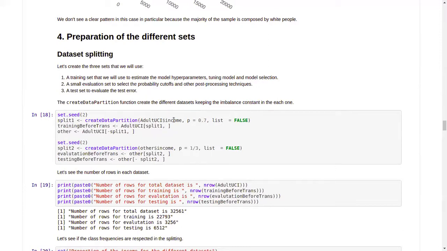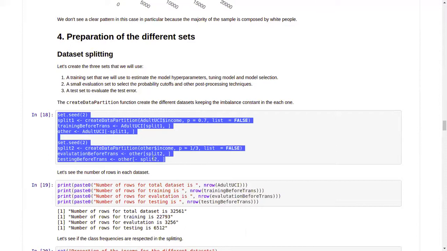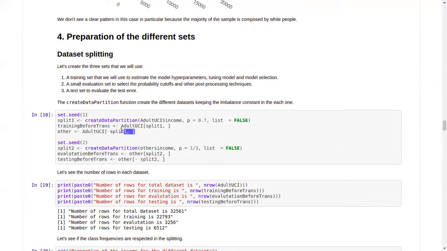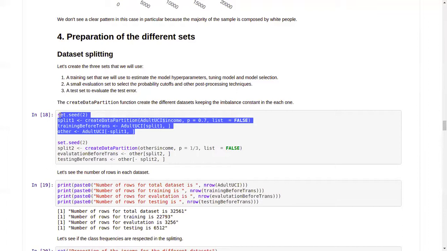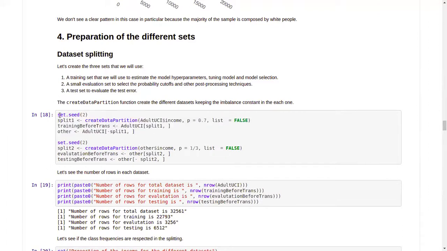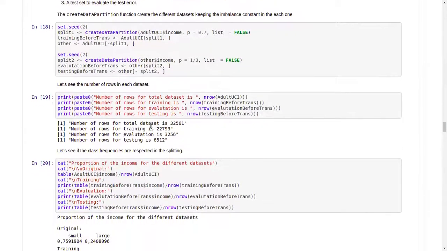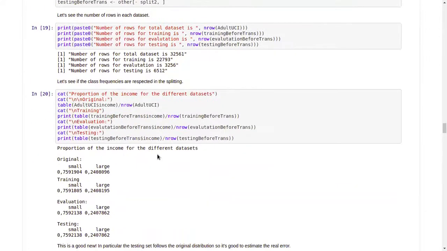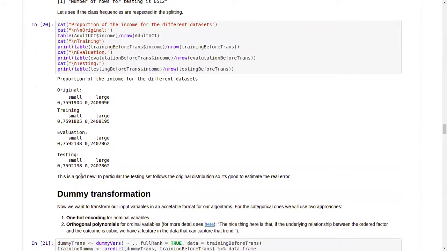So here in this code, you can see what I decided to do. For example, I use 70% of my data set for the training, and the other part is used for the evaluation set and the test set. So you can find here the different distribution. What I want to see in this part is that I want to have the same distribution for each set.